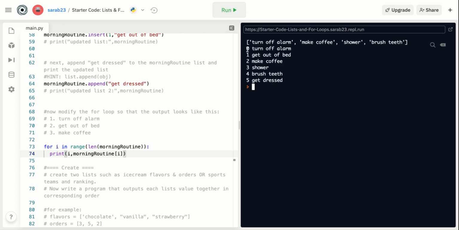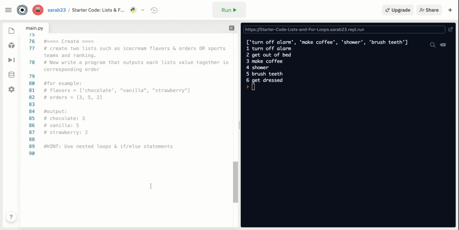And I do, but this starts at 0, and we don't count starting at 0. So I'll do I plus 1 here and keep it I in the morning routine. There we go. 1, turn off alarm. 2, get out of bed. So there are 6 to-dos on our list for morning routine. Okay, we've modified. Now we're on to create.